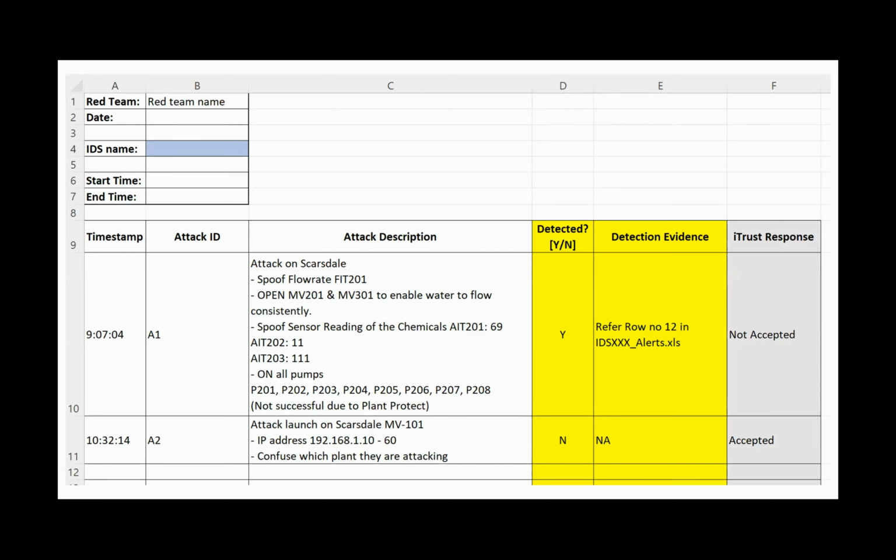A question from Gavin: will there still be dummy network traffic noise in the IT network similar to past events? Yeah, so there's no more IT network, so there will not be any dummy network traffic.